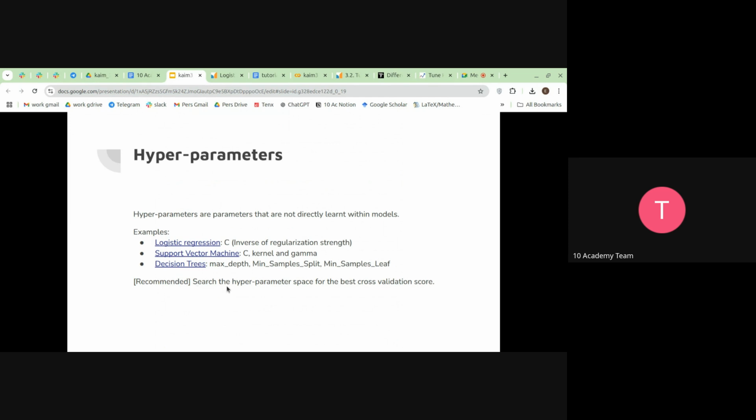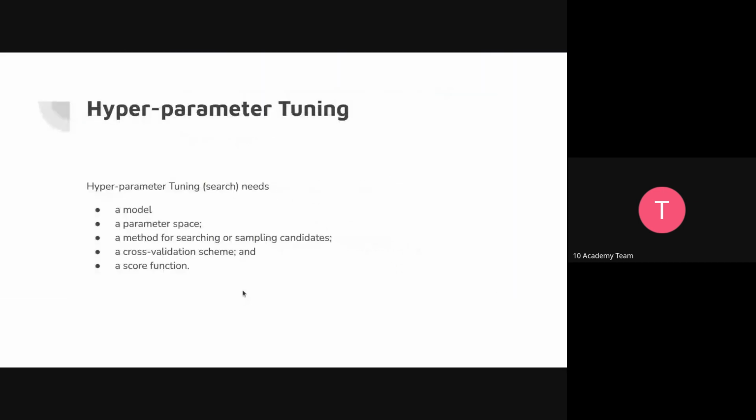You can start with a particular value and say, okay, I'm done with this. But if you are really looking for the best model to work with, it's recommended that you search the space of hyperparameter values and see which one performs better. You can do this systematically using cross validation. We'll talk a bit about cross validation in a bit.